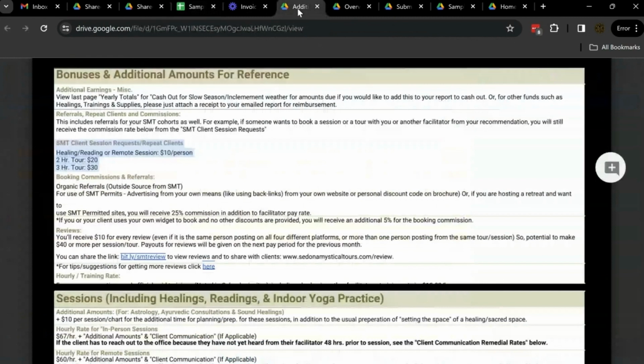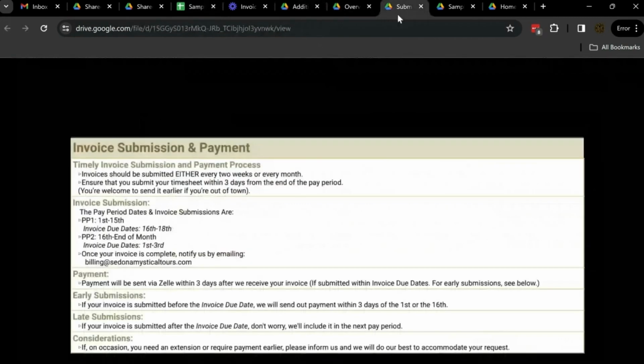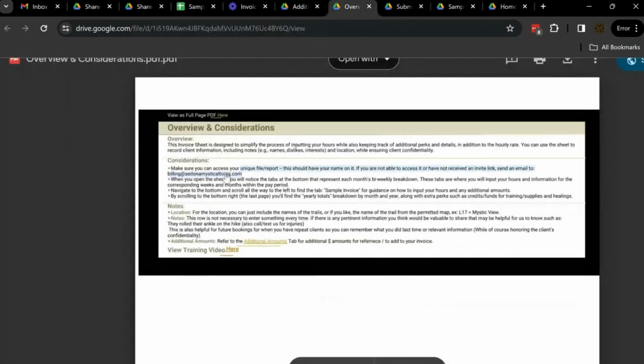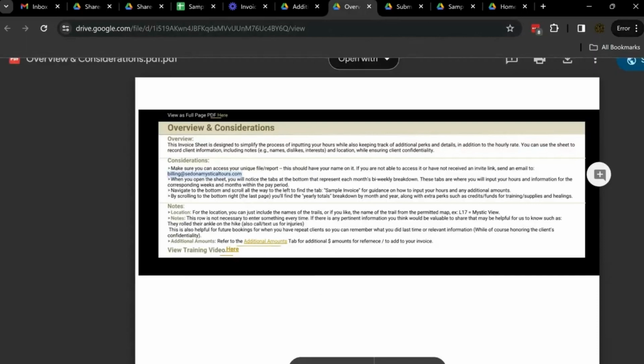And again, you can review all of that information as far as the overview and considerations, the submission and payments here. And if you have any questions regarding the process or payments or anything that's not listed in any of those tabs, you can just email us at billing@sedonamysticaltours.com.